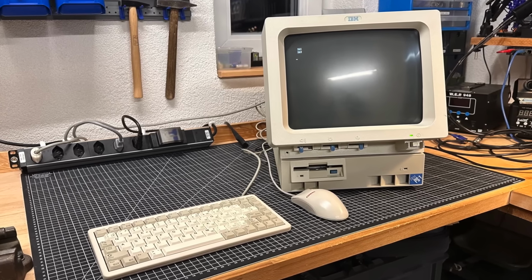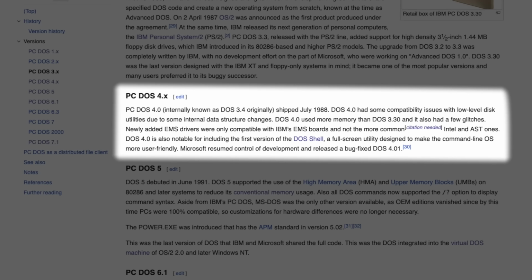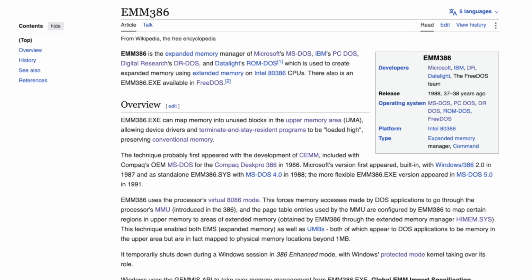First, it has only 1 MB of RAM. Second, it runs PC-DOS4, which offers very limited built-in help with memory management. And third, as a 286-based system, it cannot use EMM386, so there's no straightforward way to create upper memory blocks and load parts of the network stack high.